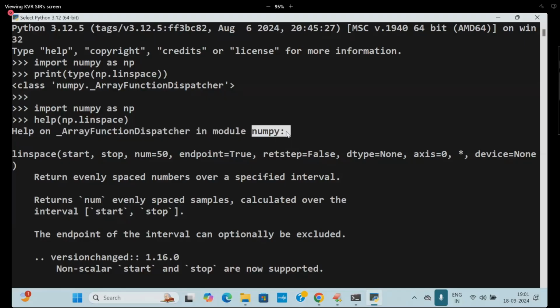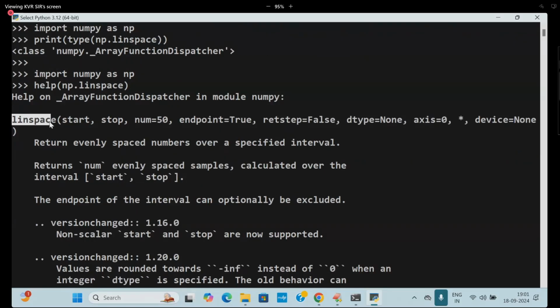NumPy linspace. I'm giving the prototype. Prototype means the complete syntax: start, stop, num equal to 50. How many linearly, evenly spaced values will come? 50. Endpoint equal to True, that means 1 comma 5. If I say so, 5 is also included or not.